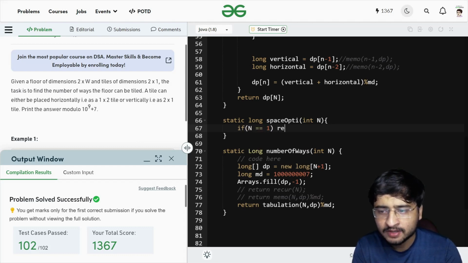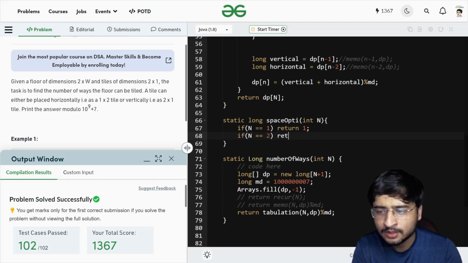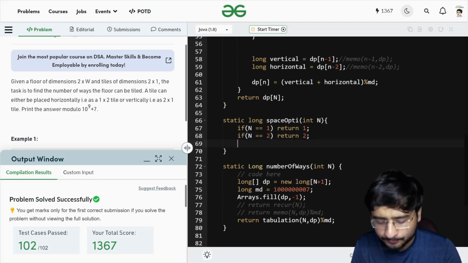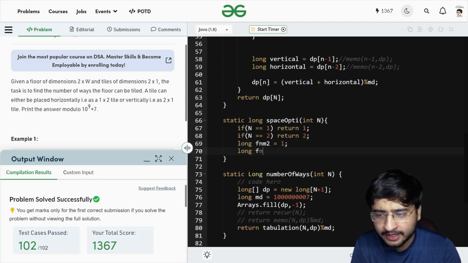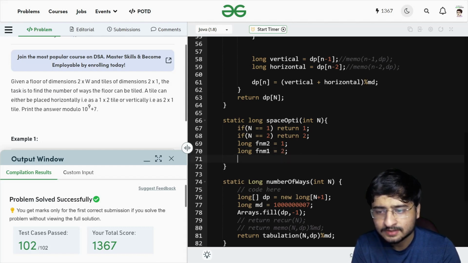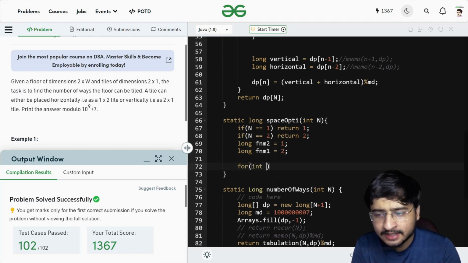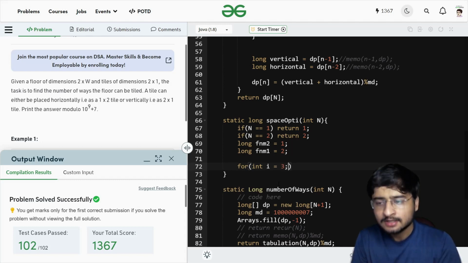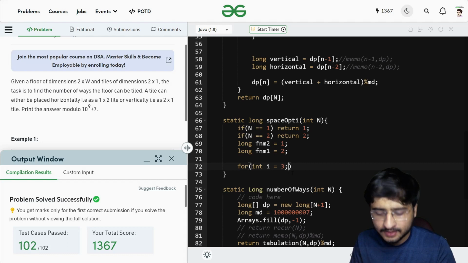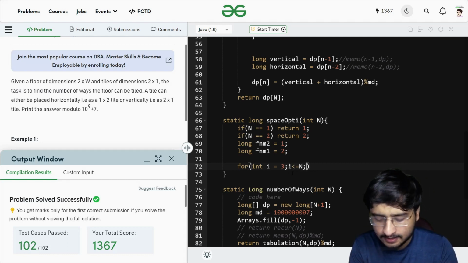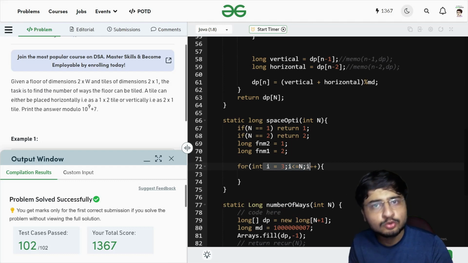If n is equal to 1, I'll return 1. If n is equal to 2, I'll return 2. So, long previous. I'll say f of n minus 2 is equal to 1, and long f of n minus 1 is equal to 2. Now, for integer i equal to 3, since f of n minus 2 is 1, this means that n minus 2 is 1, so n is 3. We have to start from 3, i less than or equal to n, i plus plus. So these are all the cases I want to calculate the answer for.